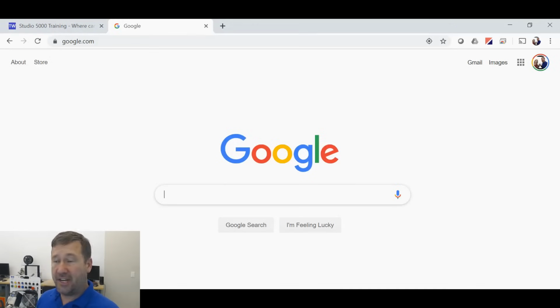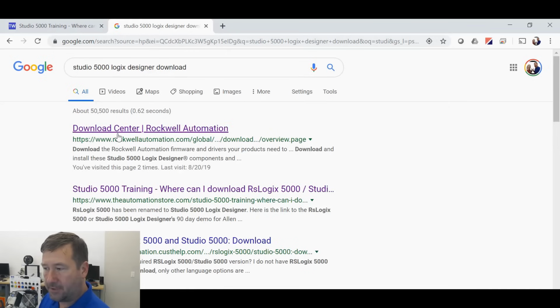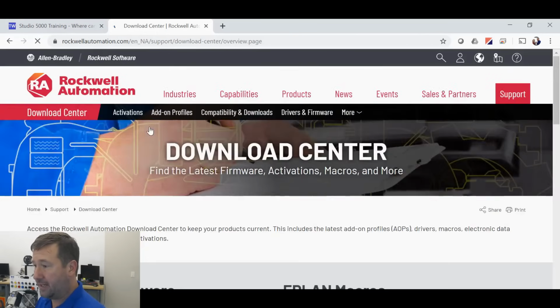So after you've got that, then you're ready to download your software. Links change a lot, so there's still no better way to find something than Google. So we're just going to Google Studio 5000 Logix Designer download. Right here at the top, you'll see the Download Center for Rockwell Automation. Also, the second link is my Studio 5000 training, which goes through these various versions that we're talking about in this video. But we're going to click the Download Center.